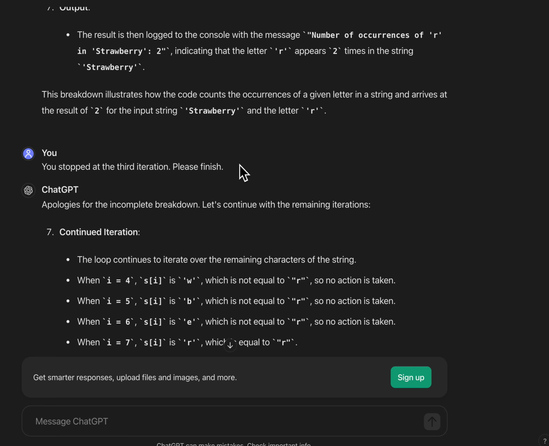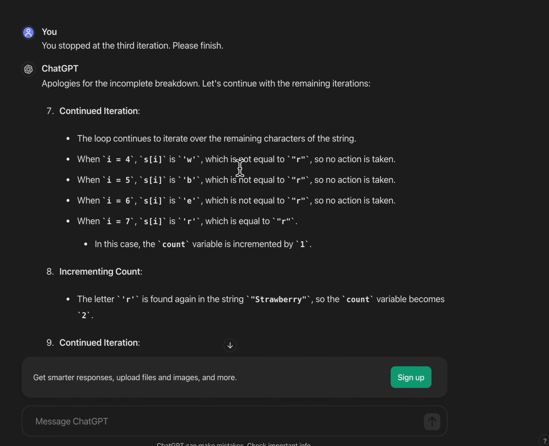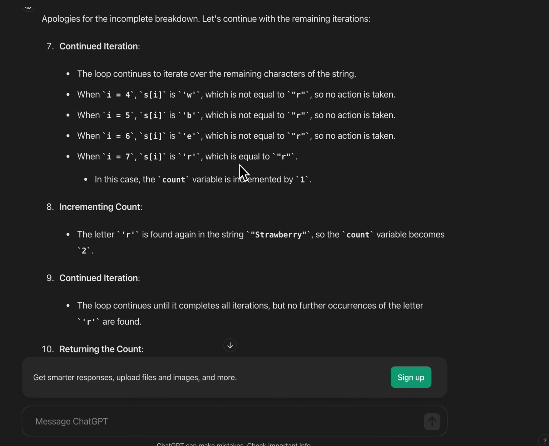Please finish, I wrote. Apologies for the breakdown. Let's continue with the remaining iterations. When I is 4, and then W is not equal to R, so no action. I is 5, no action is taken. I is 6, the character is E, it's not R, so no action is taken.